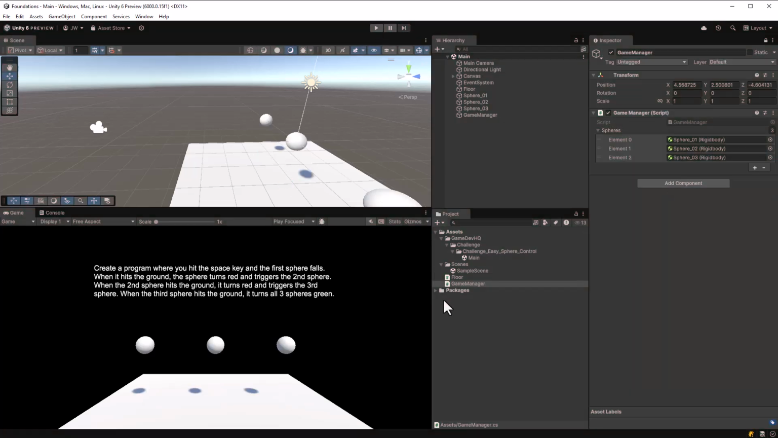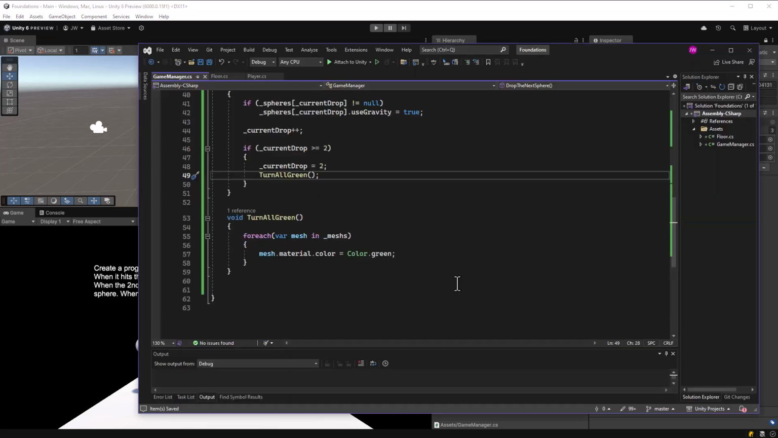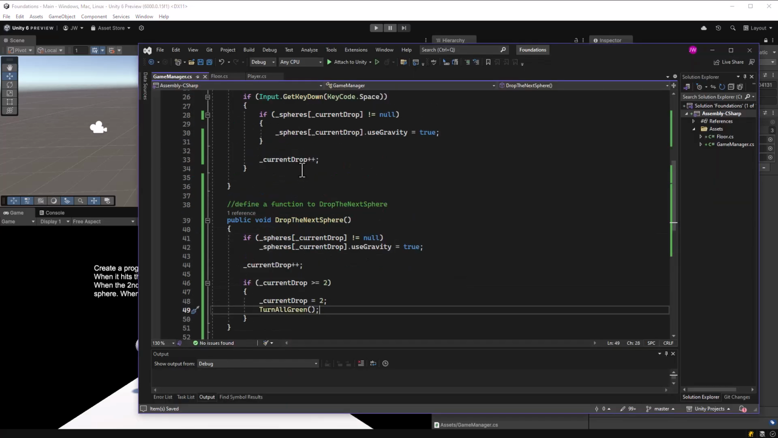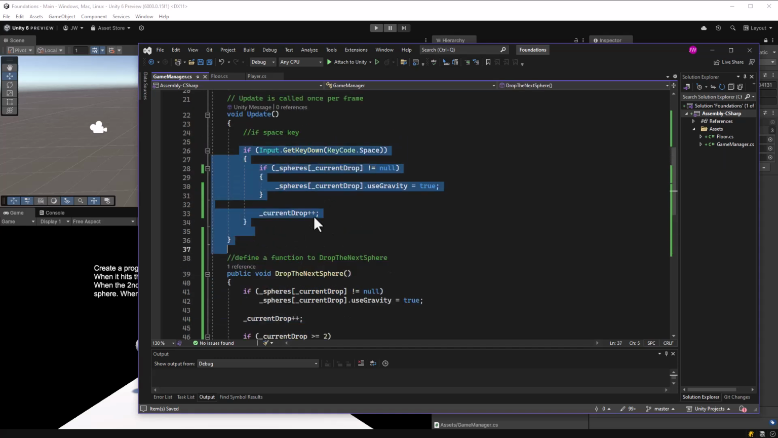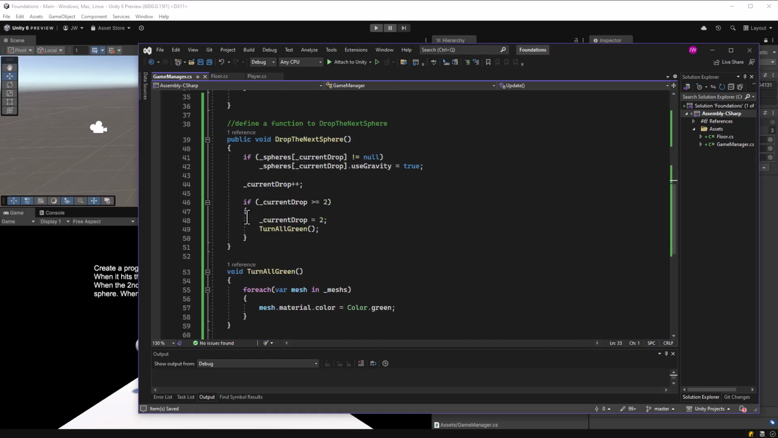So what happened there? Why did they all turn green immediately? If we look at this, I called DropNextSphere, and currentDrop is currently 0. We hit space, it becomes 1. We drop the next one, it becomes 2. And really what needs to happen here is if this is greater than or equal to 3, then currentDrop is going to be equal to 3, or 2 really. It's 0, 1, 2. This here actually probably doesn't matter. We just want to make sure it doesn't continue, I guess. But here it's getting called too early, and then we want to call TurnAllGreen.